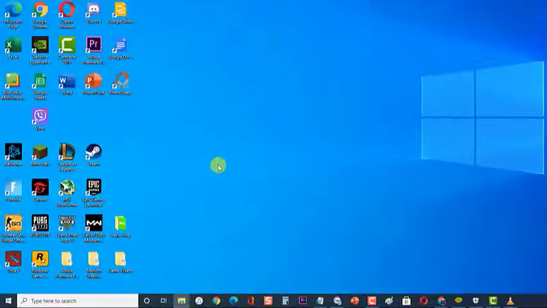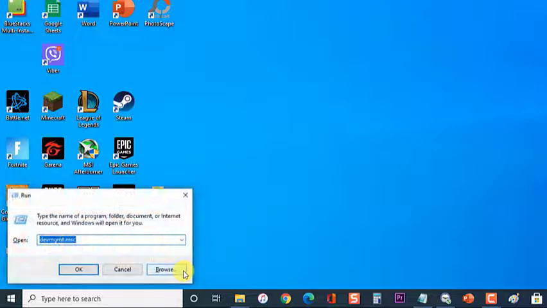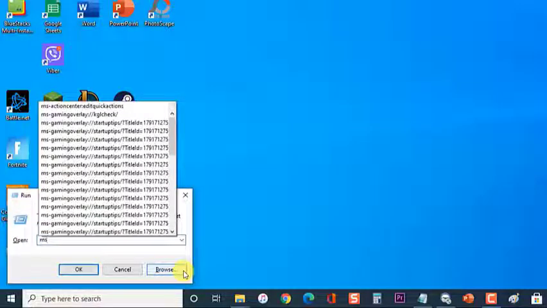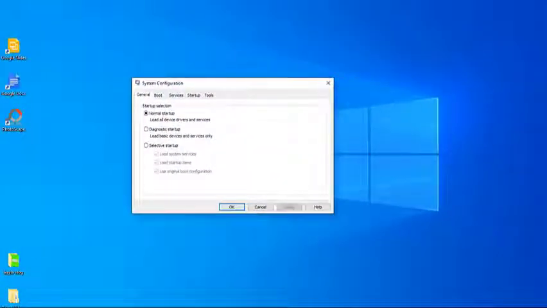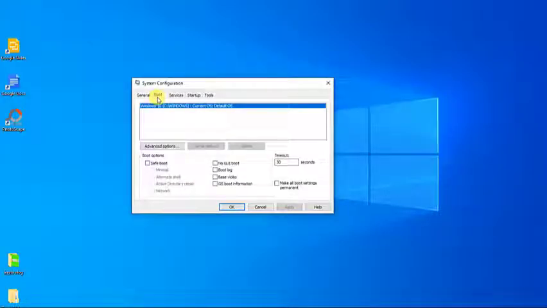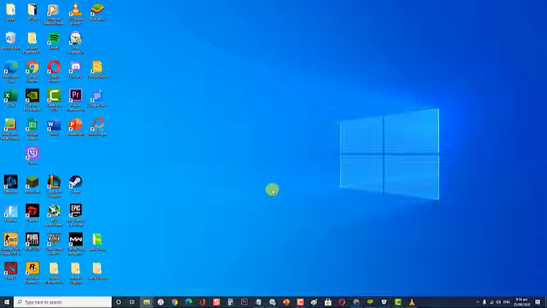Next, press Win key plus R on your keyboard at the same time to invoke the Run dialog box. Then at the Run dialog box, type msconfig and press Enter or click on OK to open the System Configuration section. Then when System Configuration opens, click the Boot tab. Then under Boot Options, uncheck Safe Boot, then click OK. When you're prompted to restart your computer to apply these changes, click Restart.